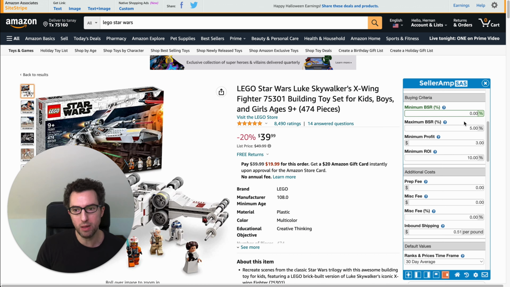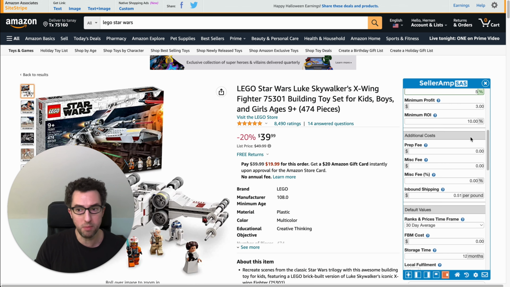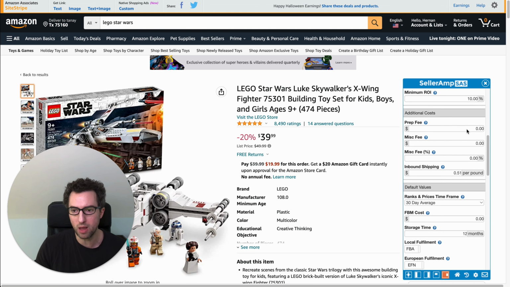But the maximum BSR, now some people might put this to 2%. It all depends on your preference. I generally find that by putting 5%, I usually have good products. 5% will get you all the way towards maybe 10 sales per month or 5 sales per month, which for some products with a higher ticket, it makes sense. So I go 0 and 5. These are my exact settings on SellerAmp, by the way. Minimum profit, $3. Minimum ROI, 10%. Again, feel free to play with this according to your own needs and desires.